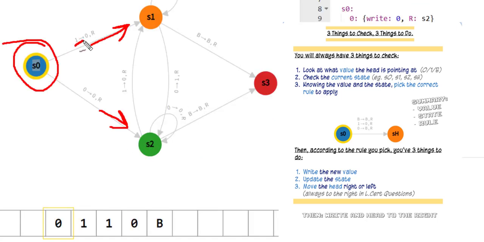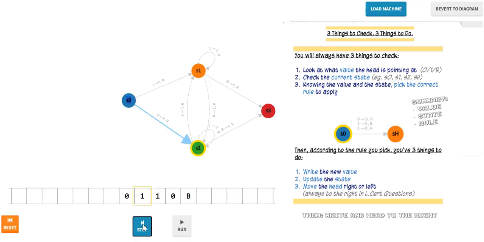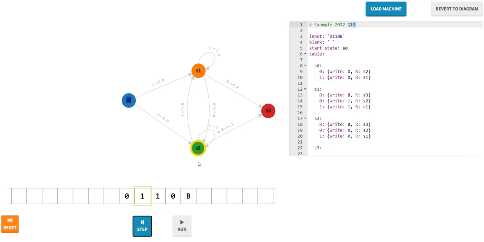Well, if we see a 1, write a 0 and move the head to the right. That's what it says. Okay, so what are we looking at here? We are looking at a 0. Okay, well, I guess it's the other route then. If we see a 0, write a 0 and move the head right. So we see a 0, write a 0. Well, we just don't change it, right? Because it's the same. And then we're going to move the head to the right. So I'm going to press step, and you can see here it goes into state S2.